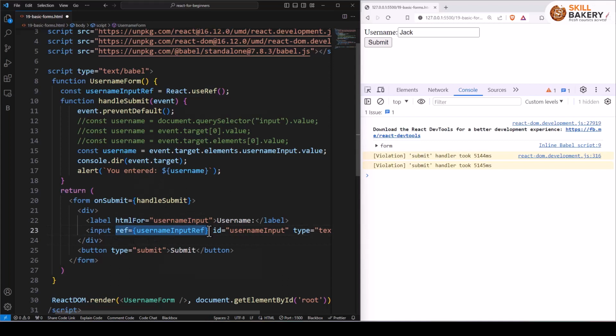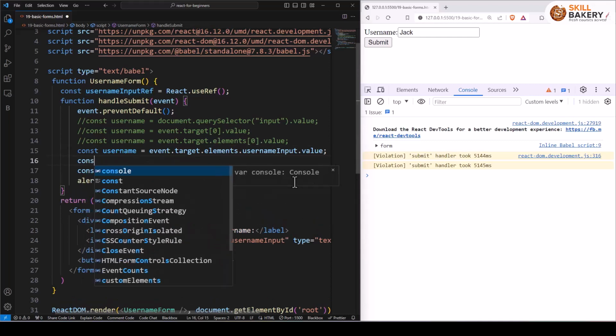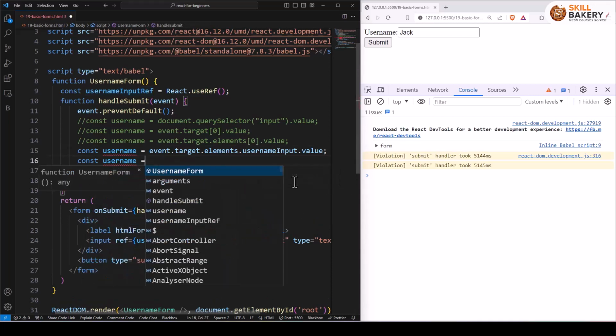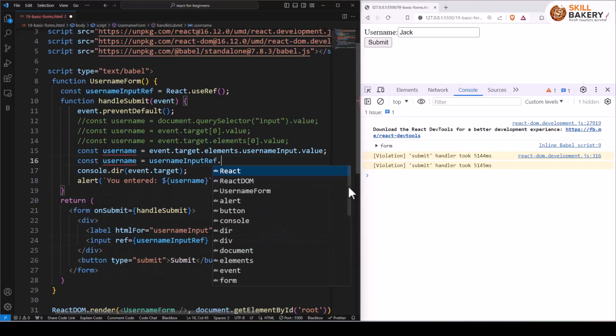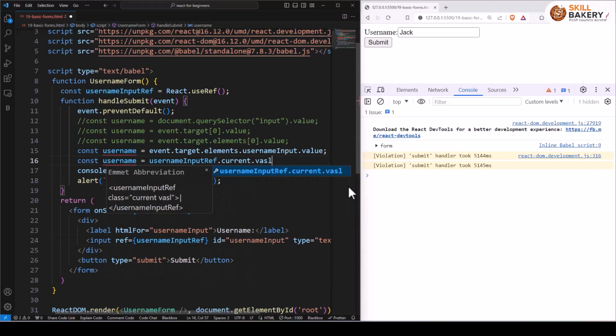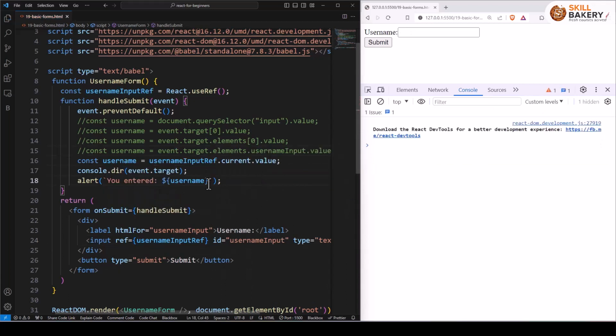Now, the next thing we can do is use the ref to access its value, by making use of the current attribute that it provides. So we can say const username is equal to the ref name, and then current dot value. Let's comment this one, save it, and explore it now. I'll enter the name over here, click on submit, and there you go. You still get the value coming up.